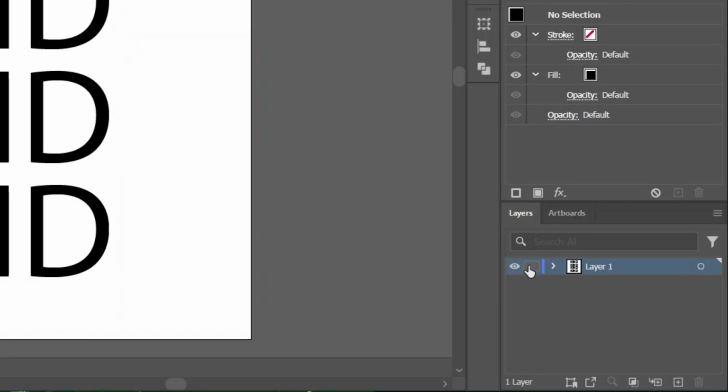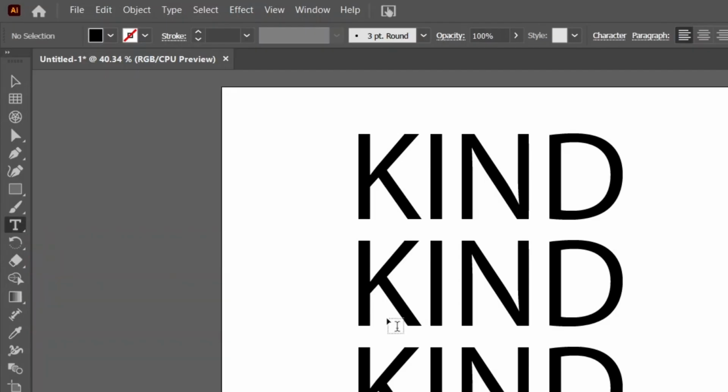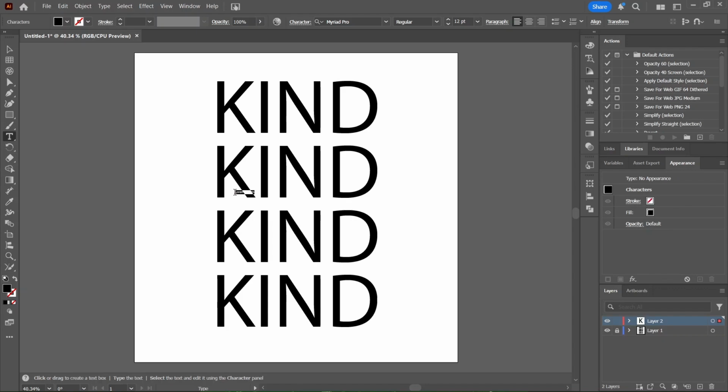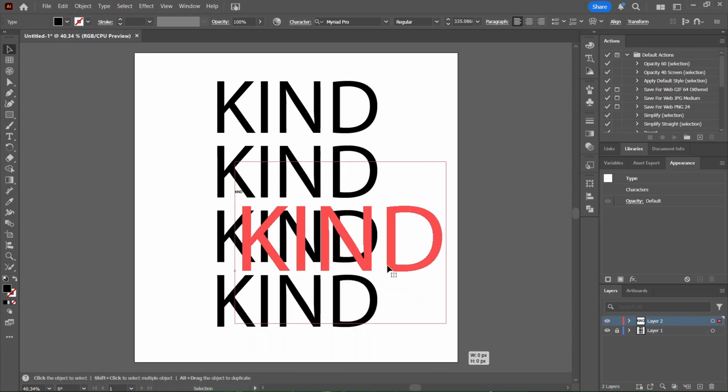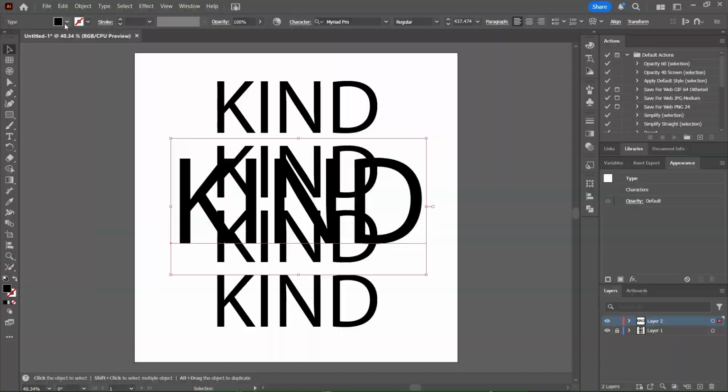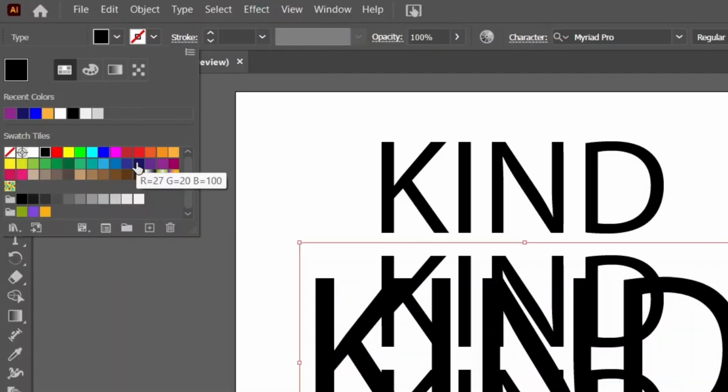Now we're going to lock this layer and then create a new layer. Go to the text tool. I'm going to type in kind again. Use the selection tool. Shift, drag. Boom. We're going to change the color of this. It could be any color. We're going to use blue.